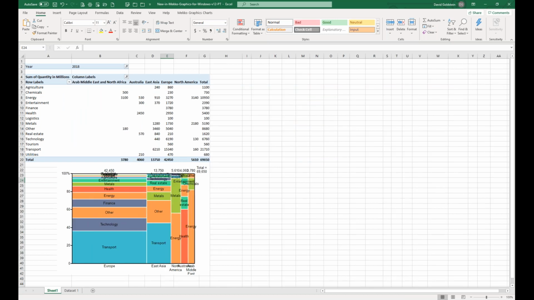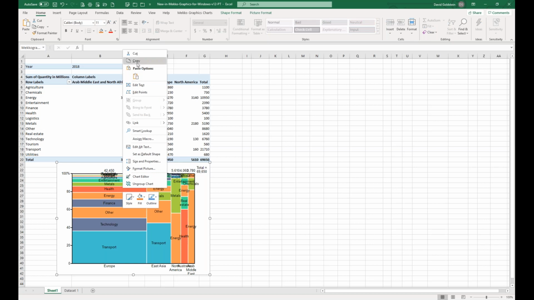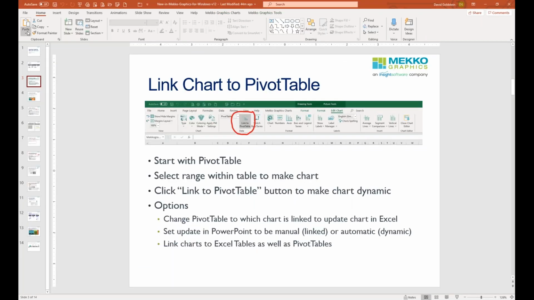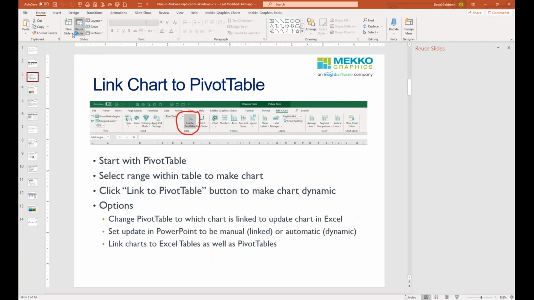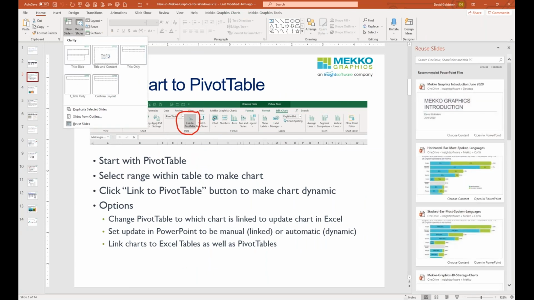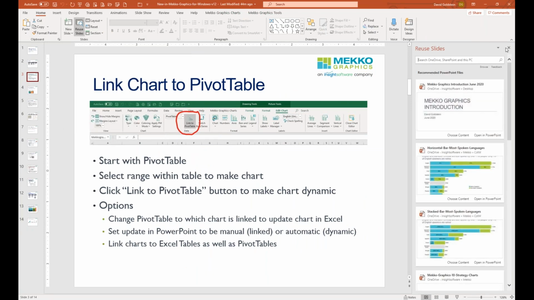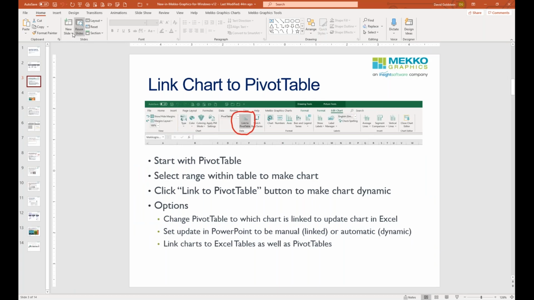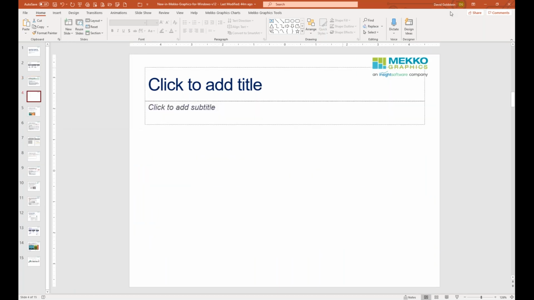So you've got the ability to really make dynamic charts in Excel linked to your pivot table, which I think is a neat feature that will let you integrate Mekko Graphics charts more closely with the work you're doing in Excel. You can also take this chart, copy it, and paste it into your PowerPoint deck. Oops, wrong button. Close this. Let's try again. Paste it into your PowerPoint deck.